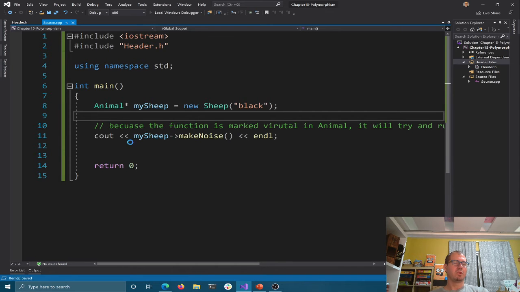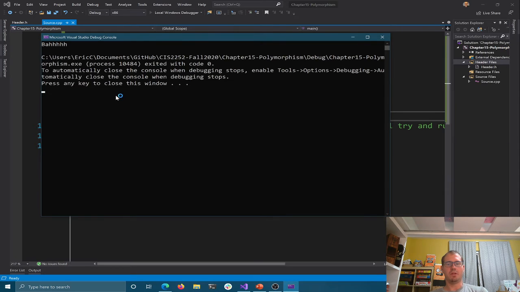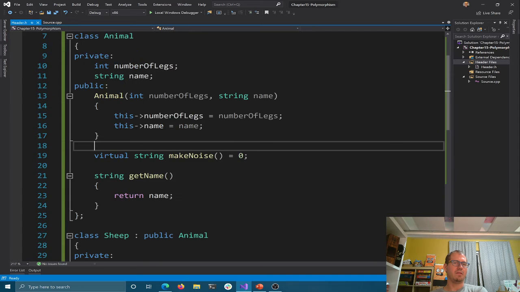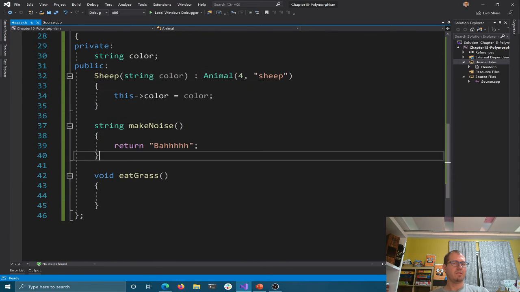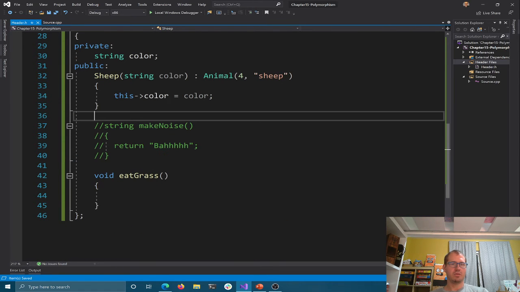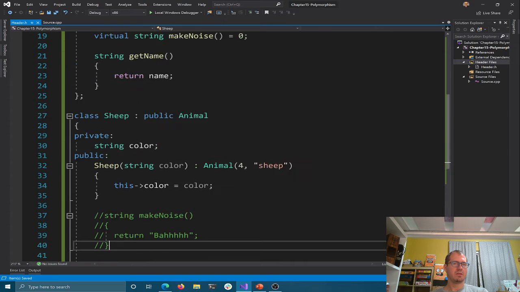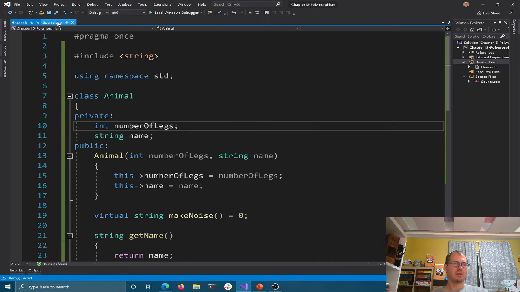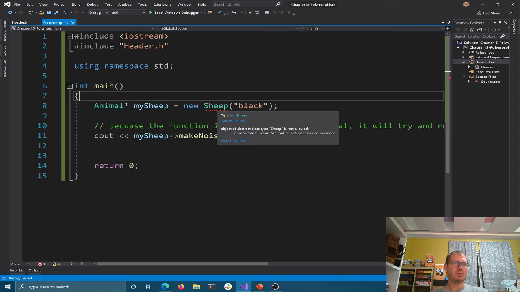What that means is we're not going to define it at the parent class level, and we're going to force you to define it in the child class. So what happens if we Control-E, Control-C to comment that out? If we try and run this now, it's upset because it says, oh, object of abstract class type sheep is not allowed. Pure virtual function, animal, make noise, has no override.